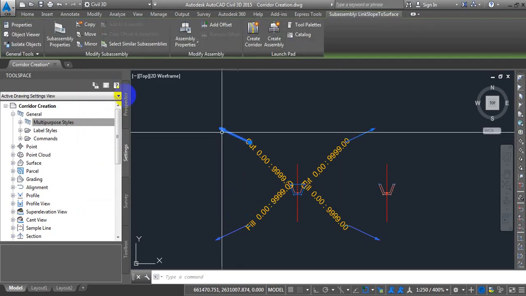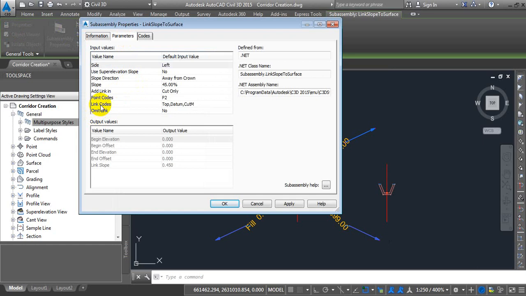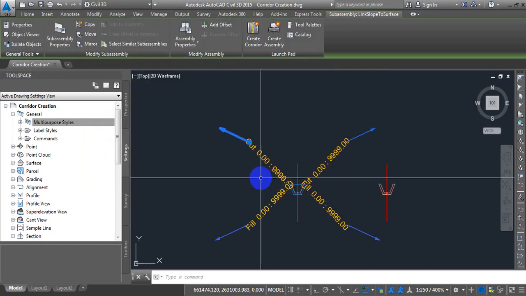I will come to the second subassembly. We'll go to subassembly properties and then to link codes, and we'll add that same code applied to this one. I will copy it over here and we'll press OK.